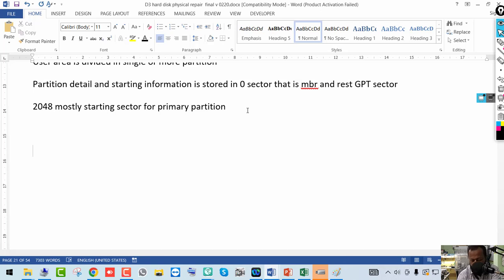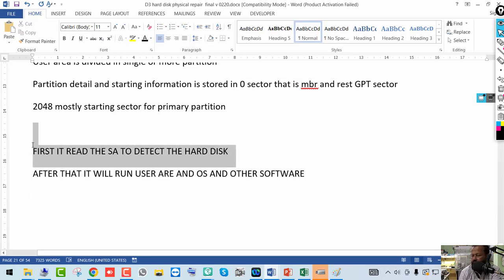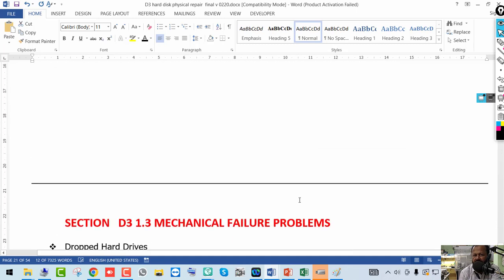So first the head will read. First it reads the service area to stabilize the hard disk and detect it. After that it will run the user area and load the OS and other software. If the hard disk is not detected, then this is a problem: service area damage or something. After that the user area comes, and if there is a bad sector, it will give an error.